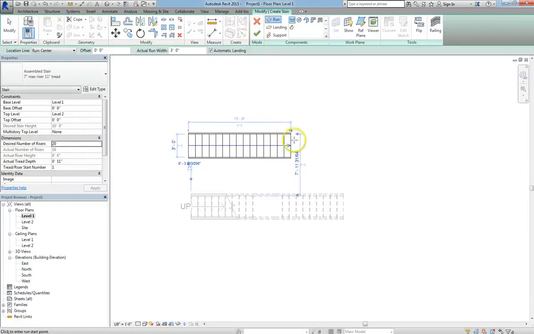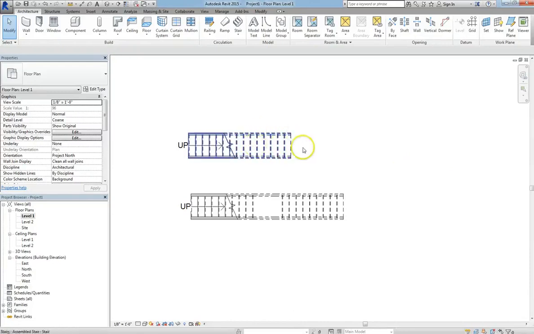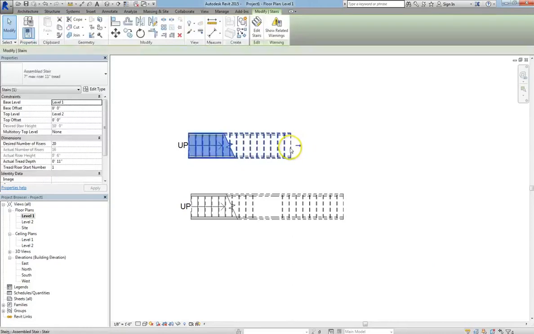So we wanted 20, but we only laid out 16. So now if we go up and hit the green check mark, it'll create the stairs, but you'll see this warning appear at the bottom of the screen. "Stair top end exceeds or cannot reach the elevation of the stair. Add or remove risers to reach the top of the stair." Basically, this error is saying that you either didn't create enough steps or you created too many steps. So in this case, we didn't create enough stairs to reach level 2.